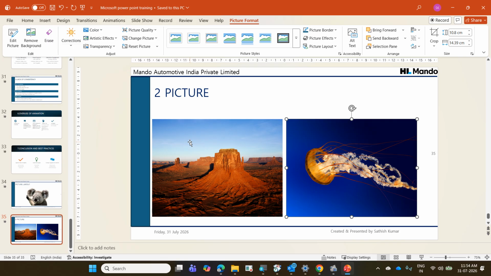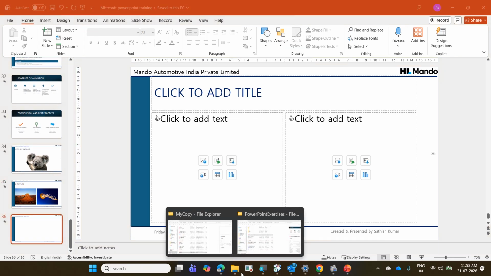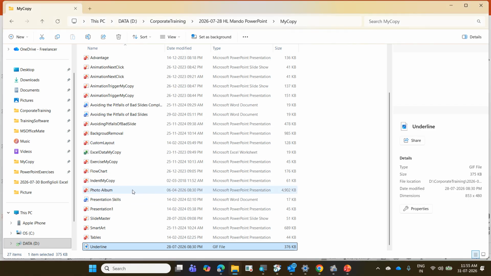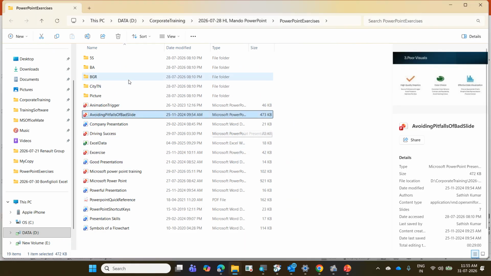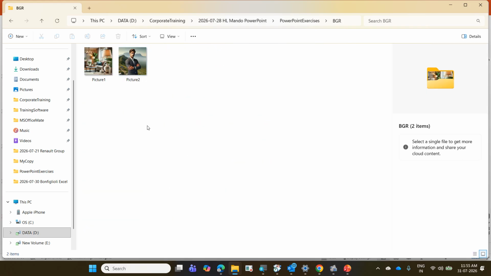Now, with the help of this, insert any slide. You can insert a slide. And I want you to insert 2 pictures. When I go to that folder, PowerPoint exercise, there will be a folder called BGR, where we have 2 pictures, picture 1, picture 2. I want you all to insert the 2 pictures in a slide. Insert that picture and remove the background.